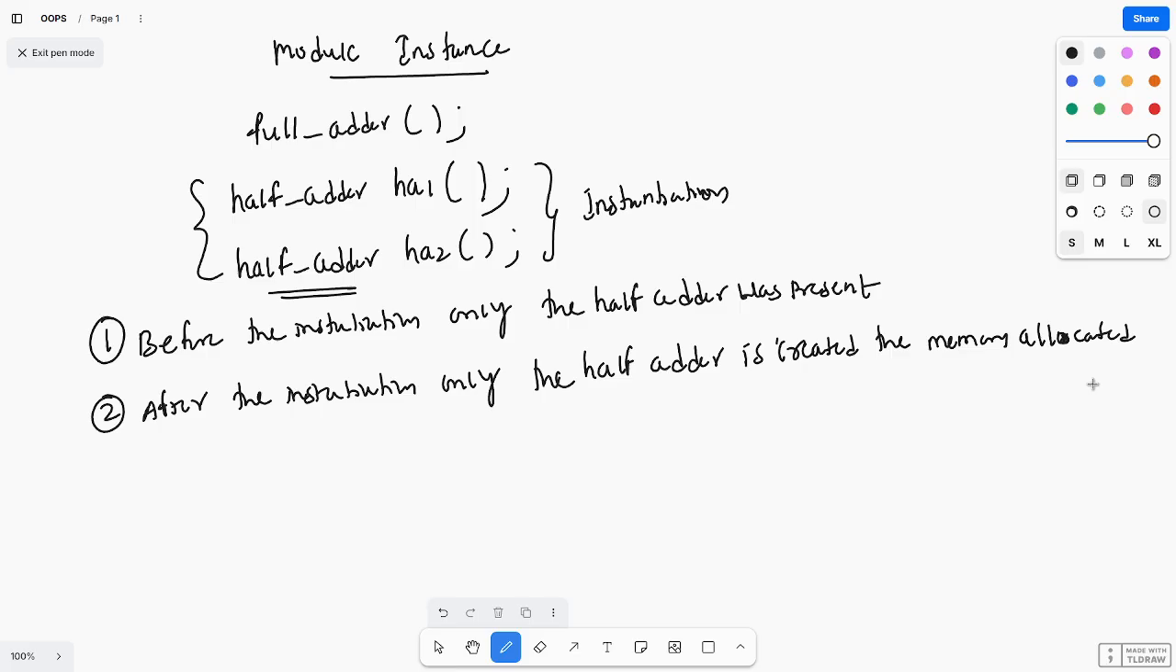Basically the mechanism would be like creating a full adder using half adder. Yes, so we are basically importing the half adder module into the full adder and allocating memory to the full adder's module. What are you telling, option 2 or option 1? After instantiation only, the half adder is not created, but the memory is allocated to the full adder.